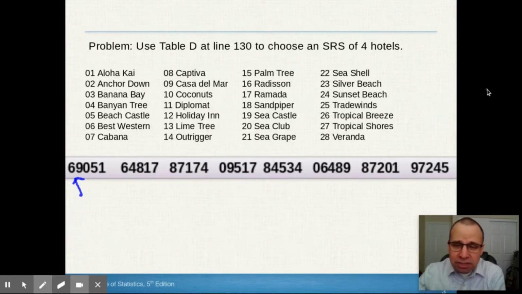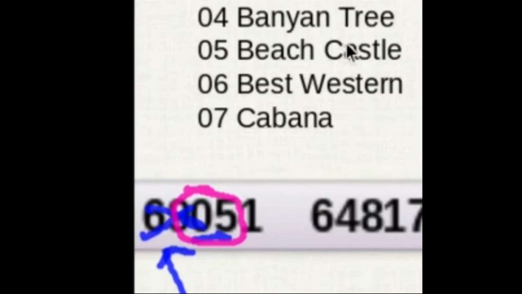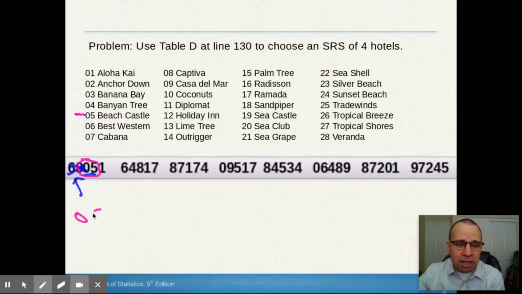There is no hotel. It only goes up to 28. And so what you do is you cross it out. Okay, so there goes my 69, and then the next one is 05. And we do have a 05, don't we? Let me change colors, because this is important. Do you see 05 is right here? Beach Castle. We have just selected one of them. 05 came up. Beach Castle. Yay, you get to be in our sample.